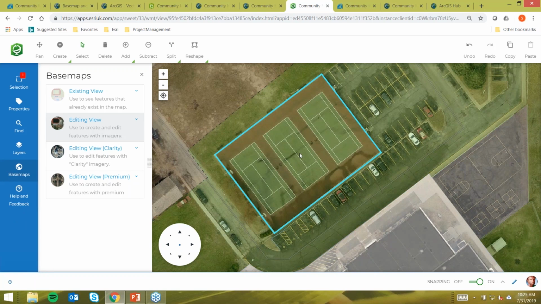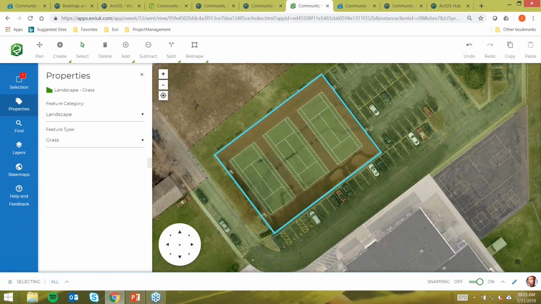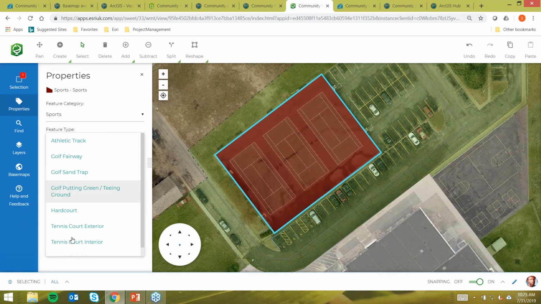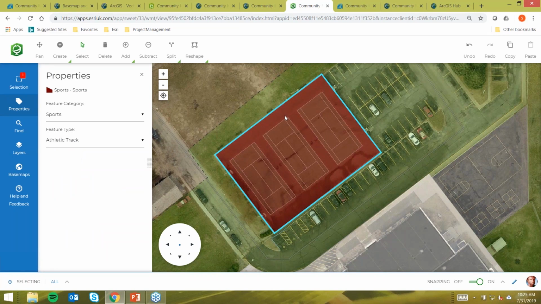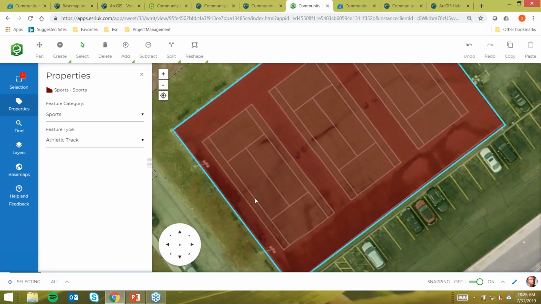If I look at the properties, I can see that it's still grass. But it's unique here because I can change this to a sports feature, and then I can change it to the category I want. Now I want it to be this red athletic track or exterior of the tennis court because it's red in the map, in the real imagery. So let's continue this. Let's keep adding features.